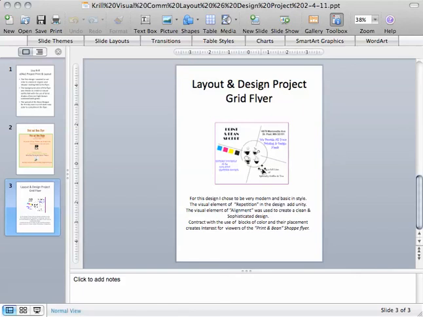So I'm going to send these back to you for revisions. Please make your revisions. Make sure you send them back to me as a JPEG or PDF, so I'm seeing the same thing that you are, okay?